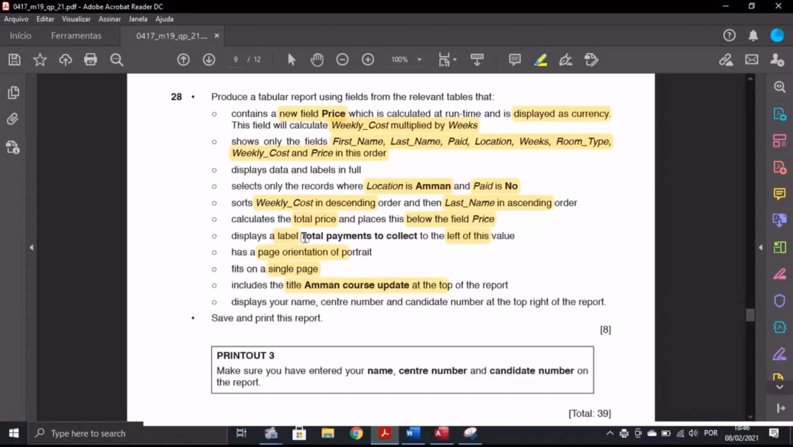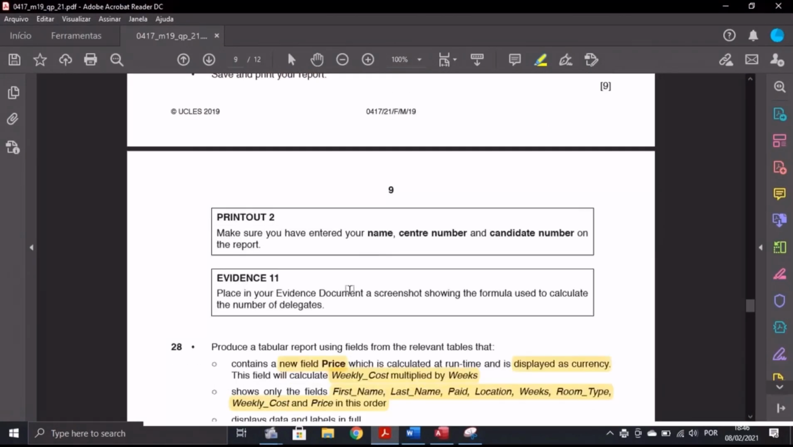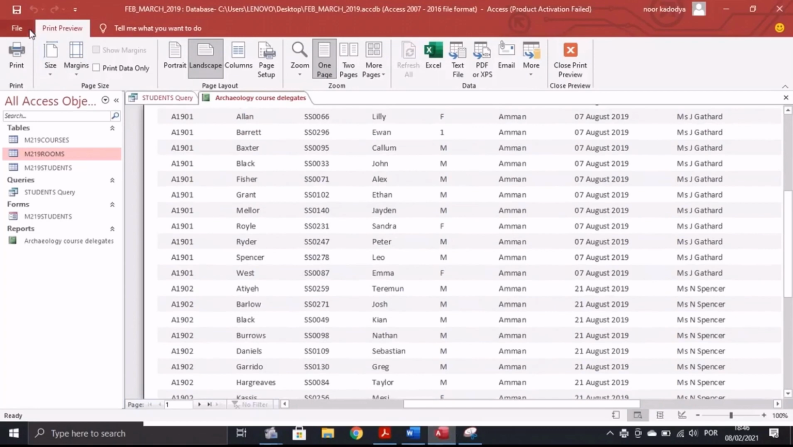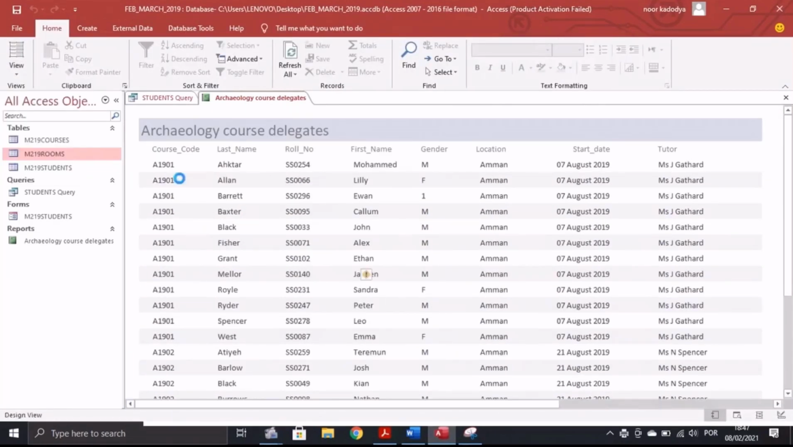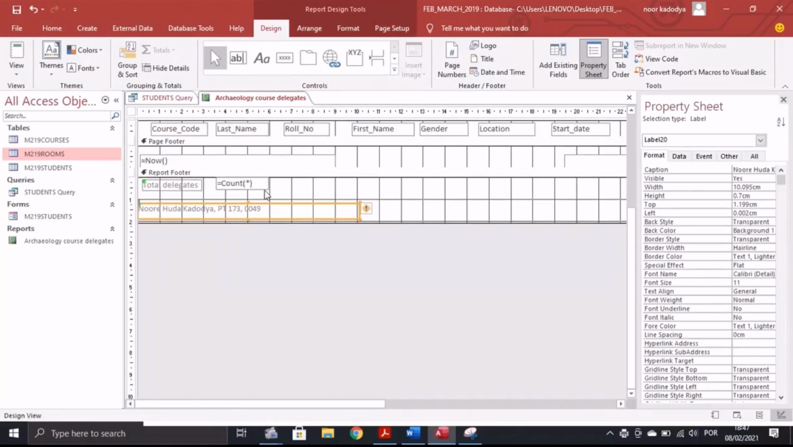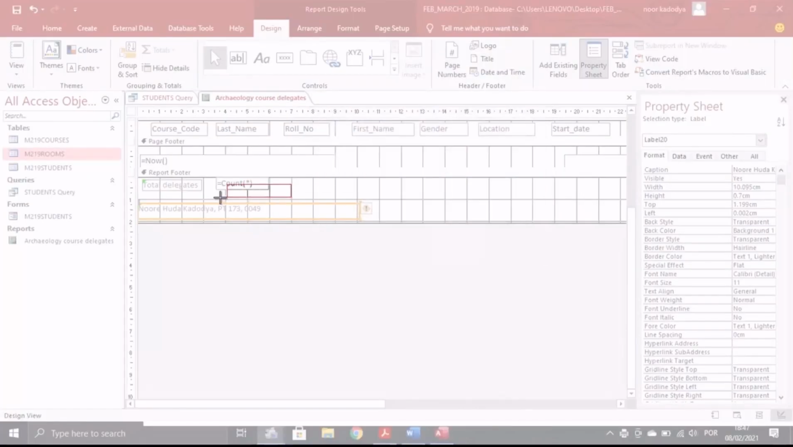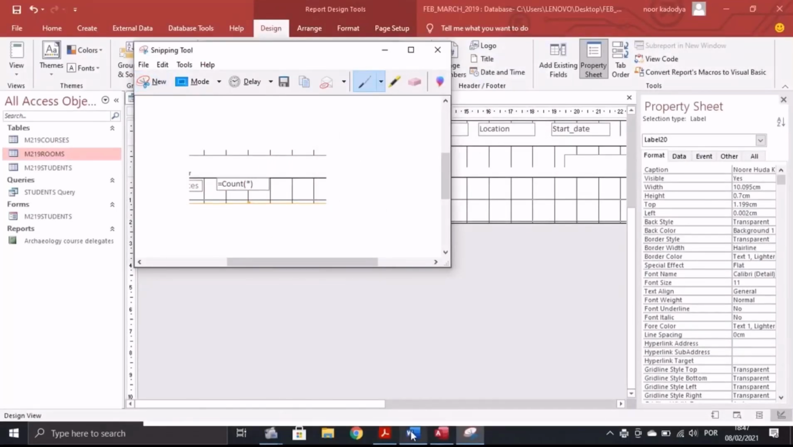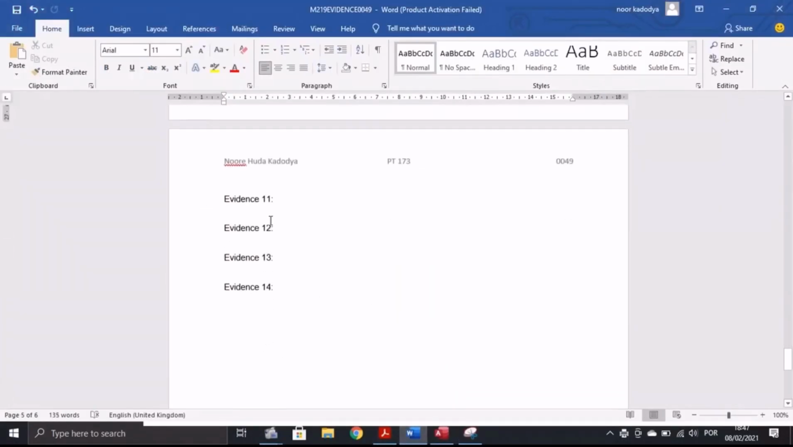Now 28. Evidence 11. Place your evidence document screenshot showing the formula used to calculate the number of delegates. For this, we close the print preview and we go to design view, and we take a screenshot of this here. Copy and paste this under evidence 11.